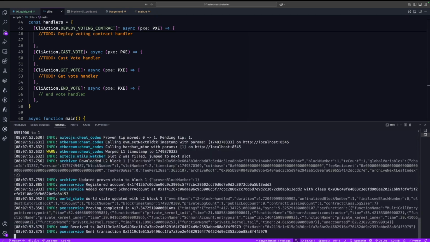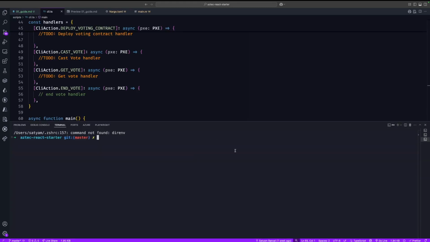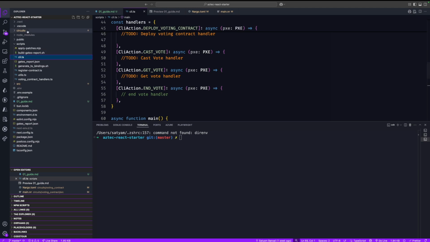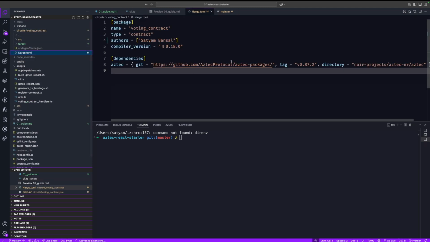Okay, one more important thing that I want to tell you is your sandbox version, your contract version, and your front-end dependencies version should all be in sync. Otherwise you might get errors, right? So make sure the contract with the dependencies that you are creating here, version 0.87.2, is the same version as your Aztec Sandbox version.